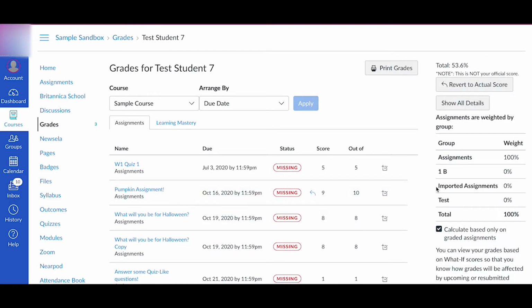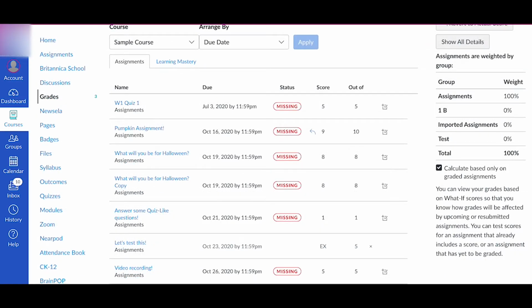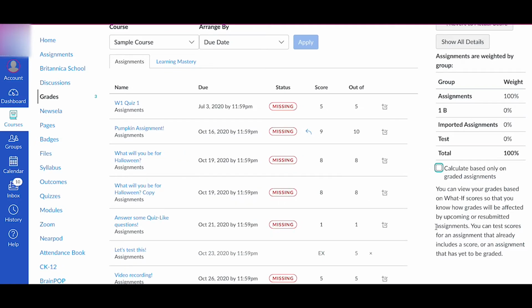Type in a score and hit enter. You will see your new score displayed with a blue arrow next to it to show that this is not the score you received. Canvas will also update your course grade in the top right corner to reflect what you would have had if you had received this grade. You can enter as many test scores at a time as you want. You can also uncheck the calculated based only on graded assignments box to see what grades you will need to get on upcoming assignments in order to maintain or raise your grade. And that's all there is to it.